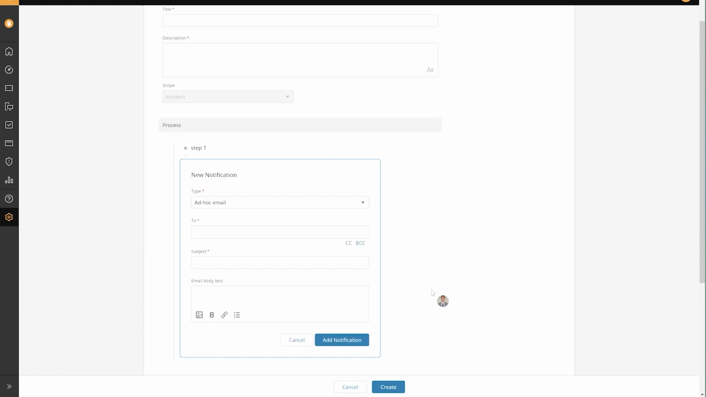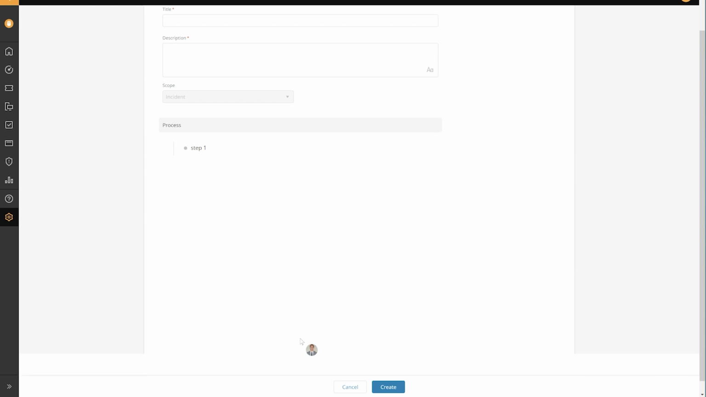So it makes it easy rather than, again, me having to go out to email, make sure that I'm adding the right people to that email or sending it to the right distro list. We can build that in right within the notification here. But for anyone who's familiar with the application, it's the same workflow engine that exists in the service catalog and the change catalog as well. So really easy to build out.